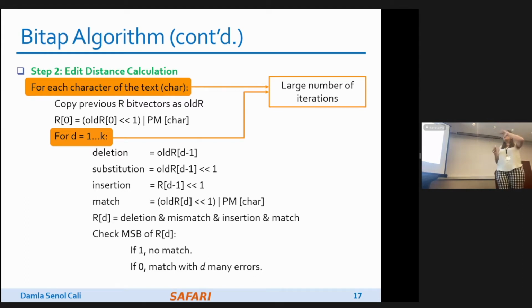So there are 2 loops. In the outer loop, we iterate over each character of the text, and in the inner loop, we iterate over each possible edit distance, 1 to k. And when we consider long noisy reads, both of these loops can be large: the outer loop, because the length will be higher, and the inner loop, because the errors will be high. So we are dealing with a large number of iterations.